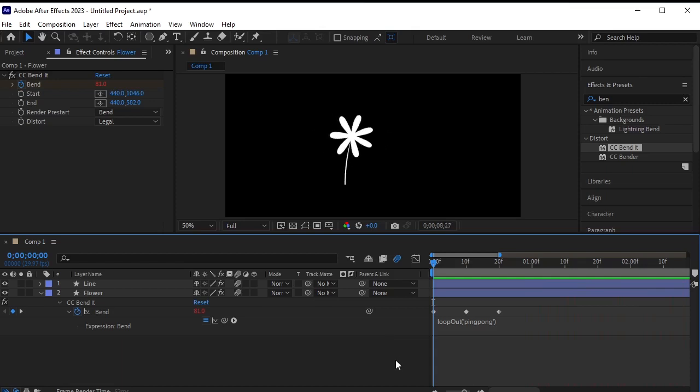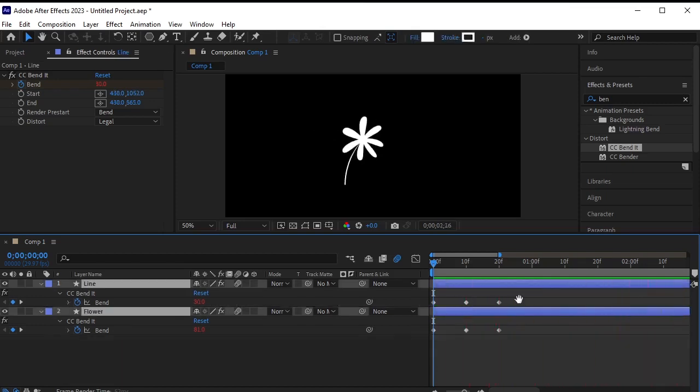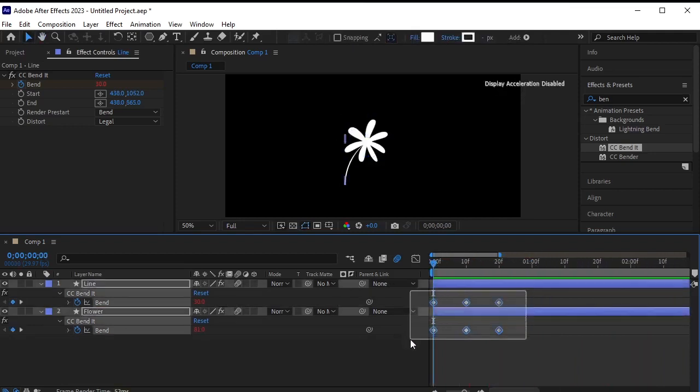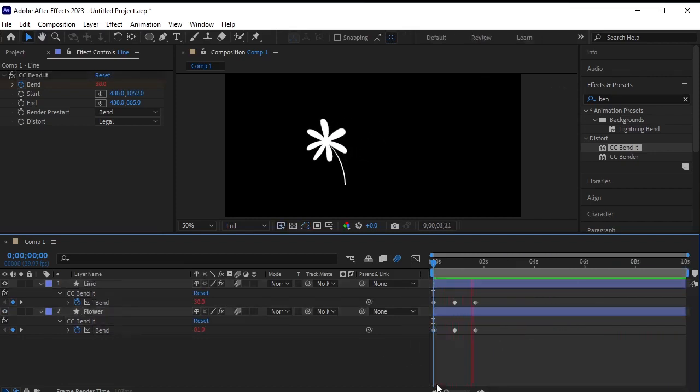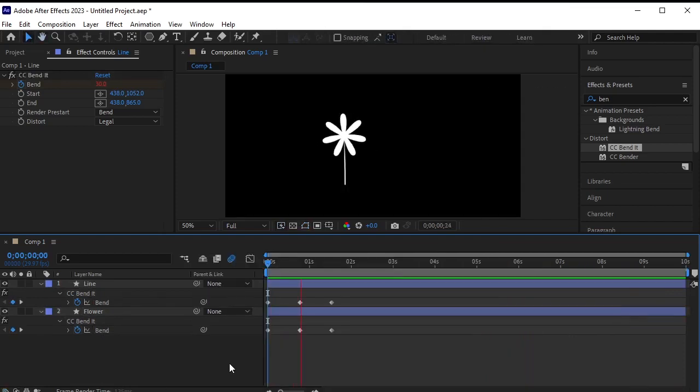To adjust this, reveal all the keyframes by selecting both layers and pressing U on your keyboard. Then, select all the keyframes, hold Alt, and drag them to the right to slow down the animation. Let's review it again. Okay, this looks perfect.